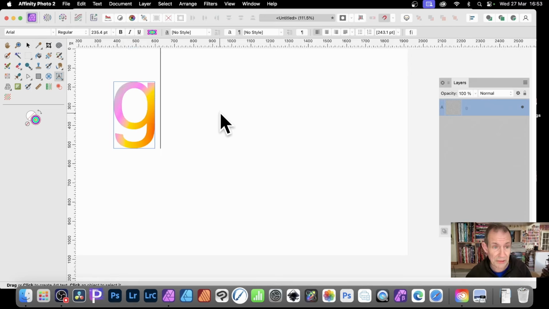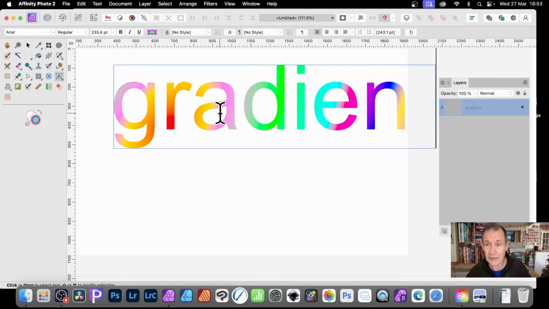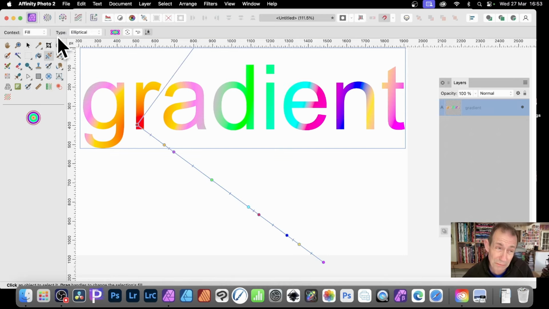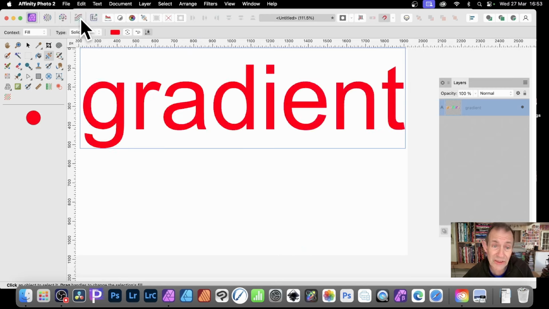So let's just create the word gradient. And of course, it goes off the edge, always the way. So you can see there you've got gradient. Now, you might find that you've got a solid color. So if you want to add a gradient, you can always just go over here to the gradient tool. And you might find you've got that solid. So it might be, say, red, green, blue, black, or whatever.